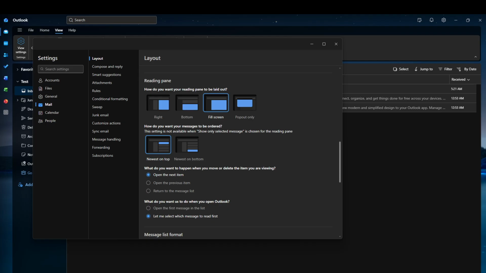That's it. Your inbox is cleaner, conversations are easier to follow, and you'll spend less time scrolling.